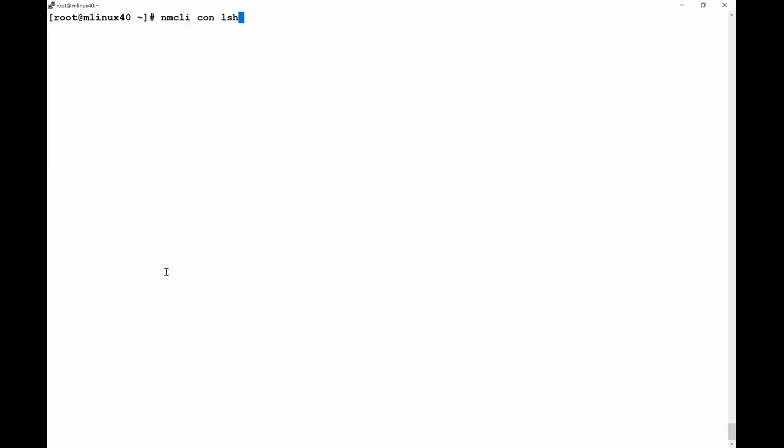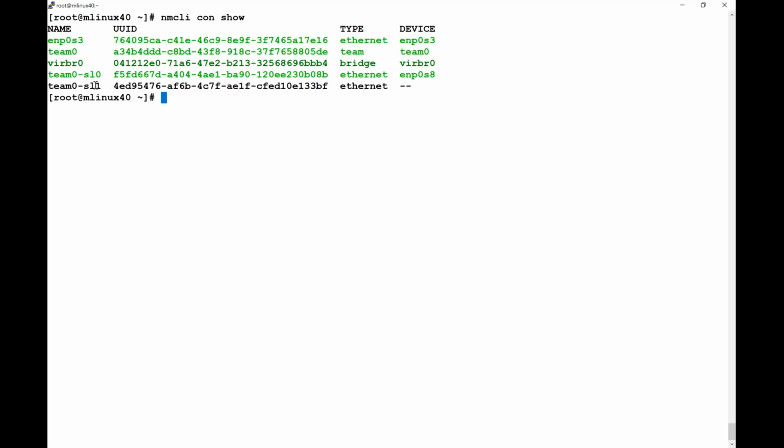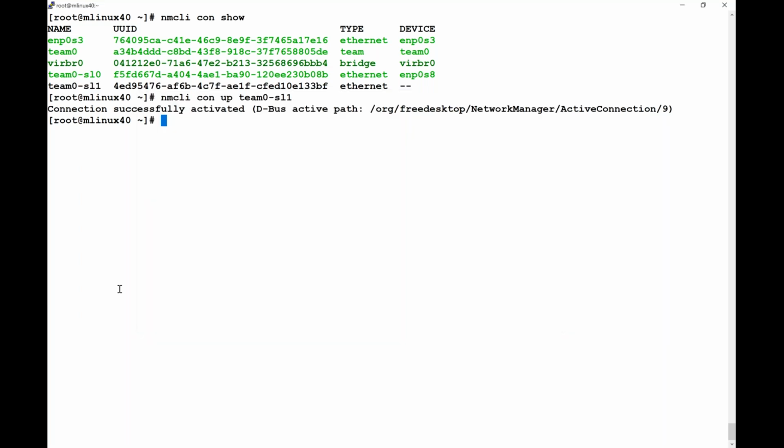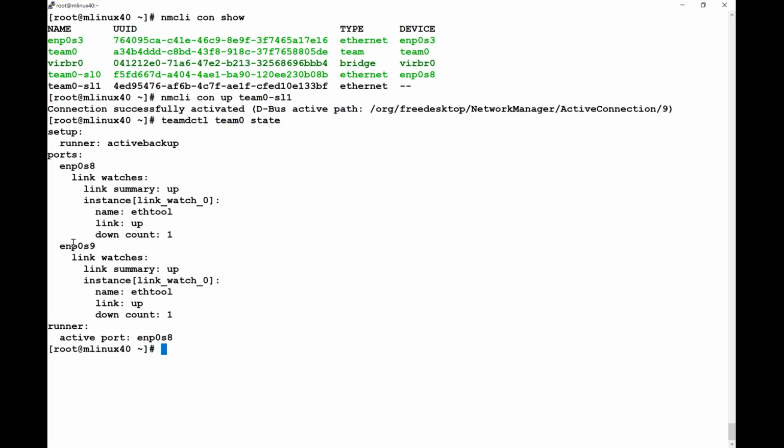Now let me again activate our faulty adapter. If I say nmcli con show, SL1 is down, so I'll say nmcli con up team 0 SL1. See again, when a new adapter is added, you may find there are dropouts. So this is the problem of para virtualization. On full virtualization, you won't find these kinds of things. If you go with teamdctl, you see the adapter is added back, right? So this is the way you can make the changes and check the active backup.